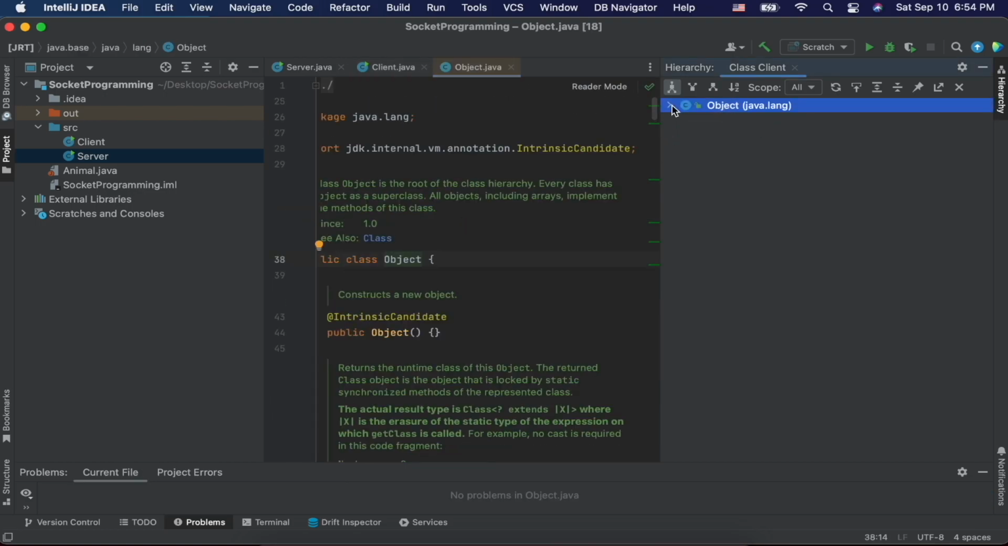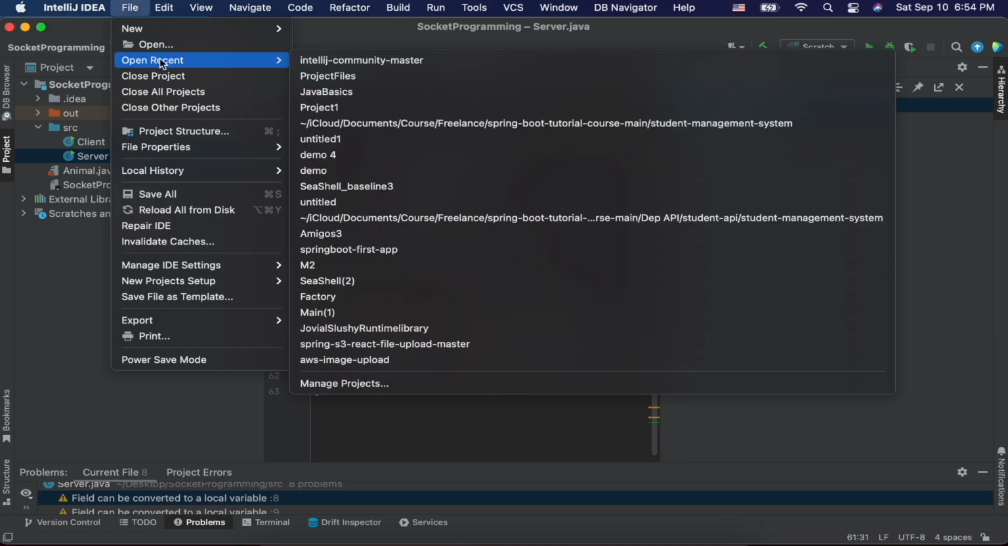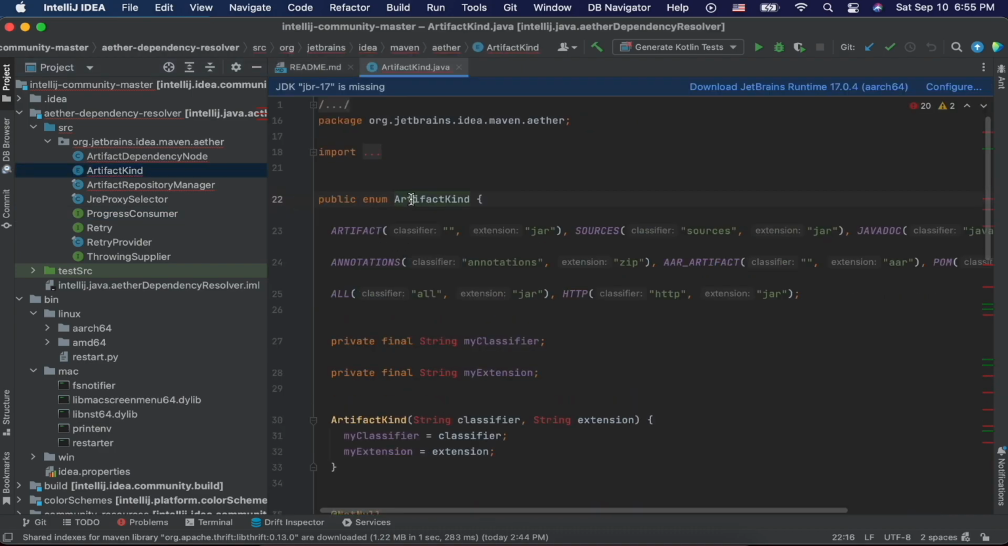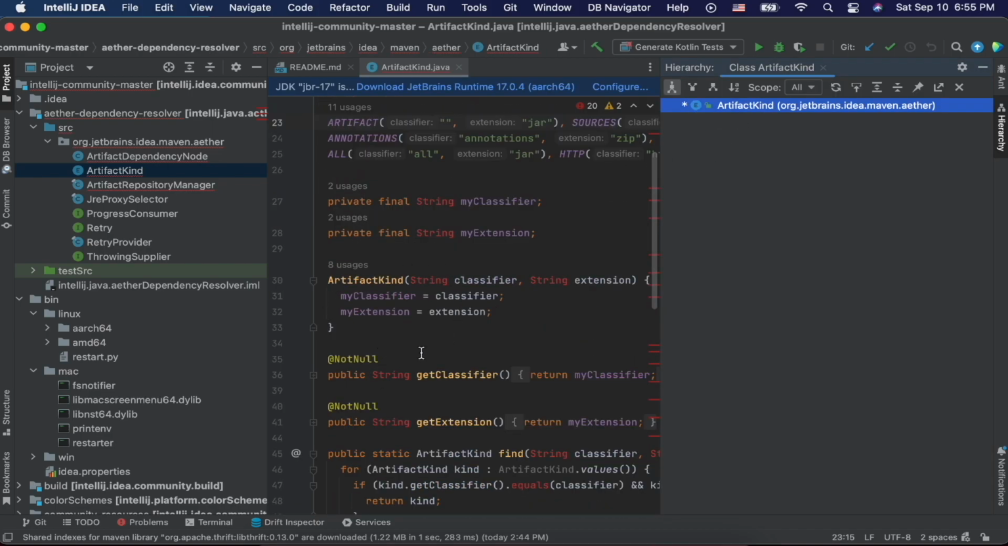The idea of hierarchy is for you to see how your project is structured. For example, if we go to the other IntelliJ project, which is way bigger and is the IntelliJ Community Master, let's go to a class, for example this one, and press Ctrl H again. You can see that this is a class that is not included in another one.